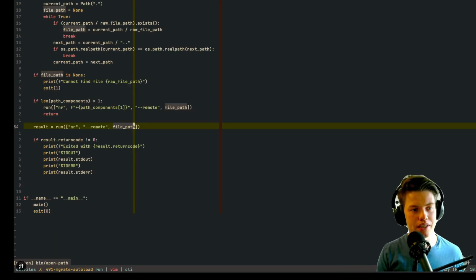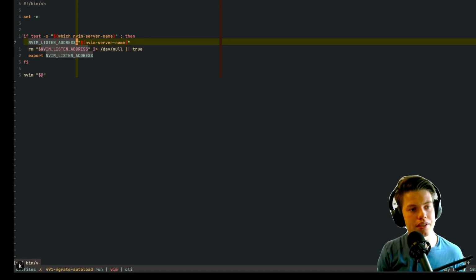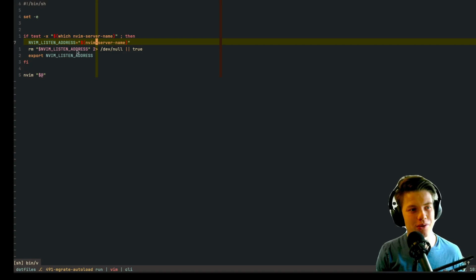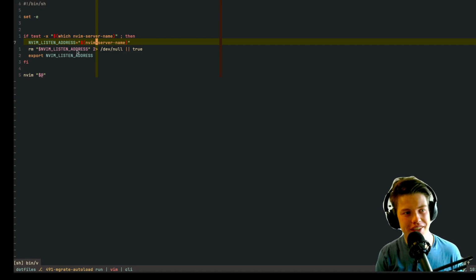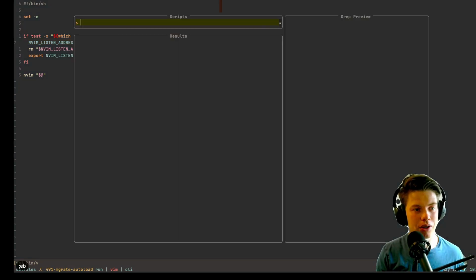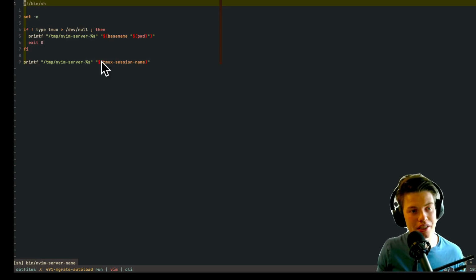So as a final piece, whenever I run Vim, I use this script called neovim server name to infer which socket this Neovim instance should be listening to. And this is tied to my Tmux instance. So if we go to Neovim server name, you will see that basically I am parsing out the name of the Tmux session if it's available. Otherwise, it's going to be the base name of the folder that I'm in.